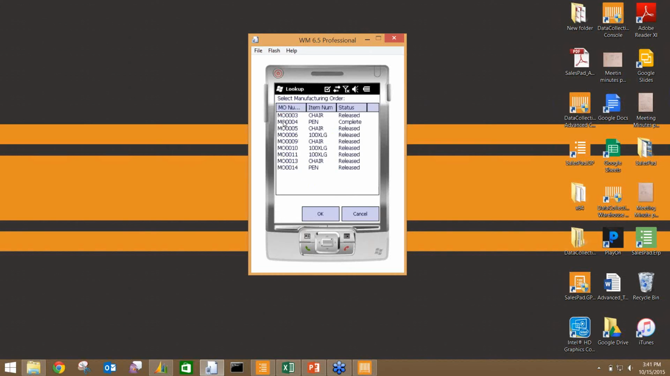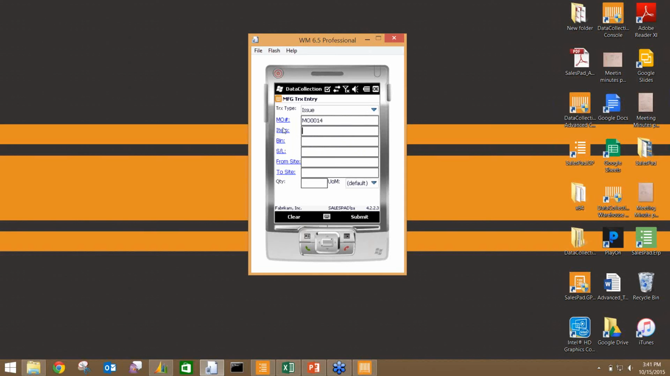And then you have that same functionality that we've seen at the picking and receiving window. If a manufacturing order has been released, I can pick that manufacturing order and work through all of those given items that are associated with that BOM.